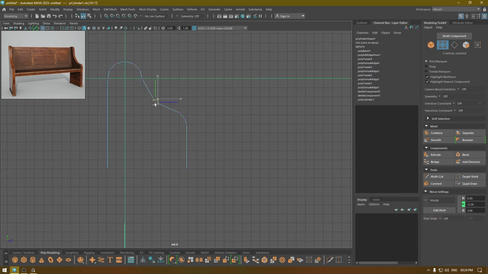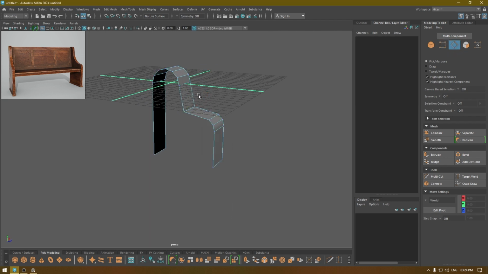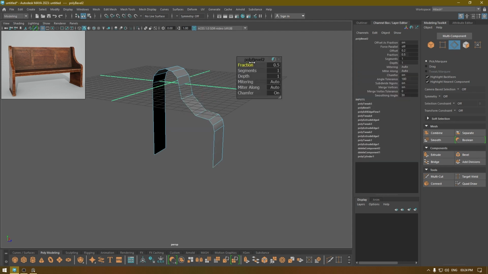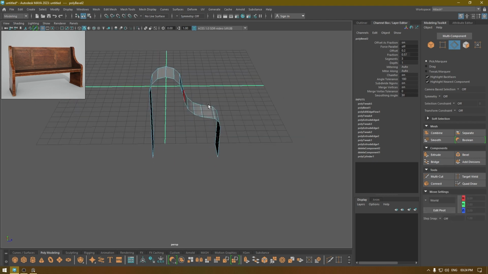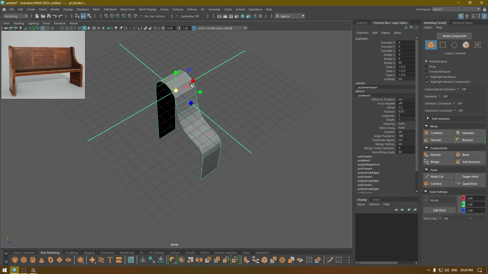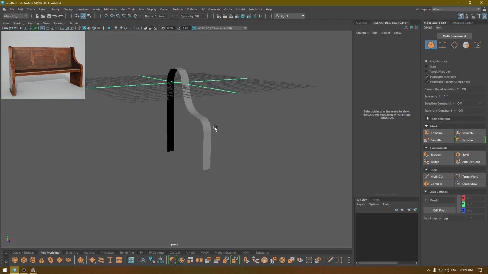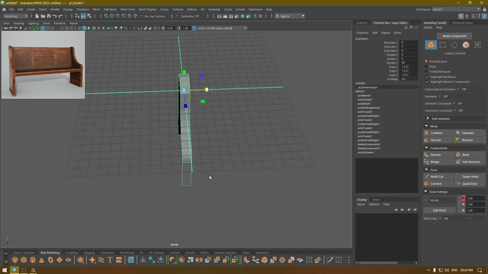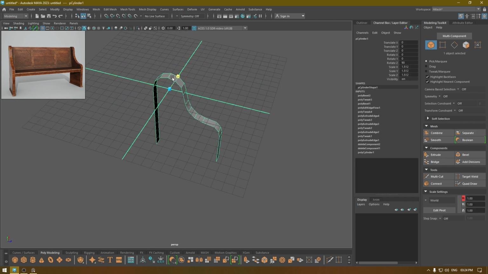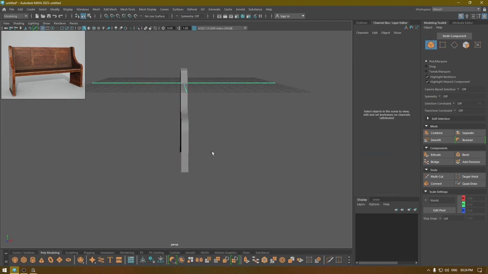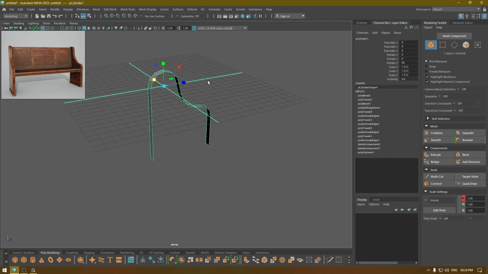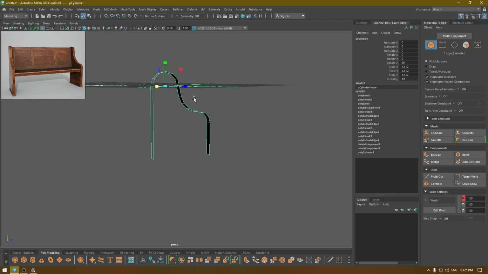Select these vertices and pull them down like this. Go to edge mode, select this edge and bevel. Add some segments like this. And just scale it down like this. Now we need to bridge all these edges.